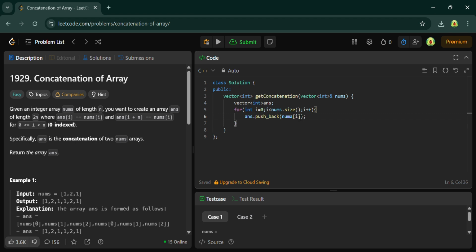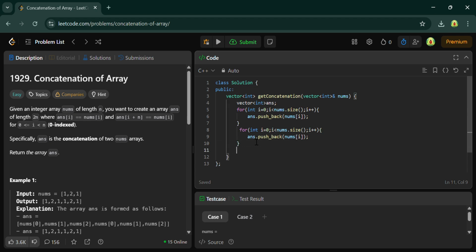You just have to do it once again, with Ctrl+C and Ctrl+V, and after that you just have to return the answer. Let's run it to see whether this code is running properly or not.